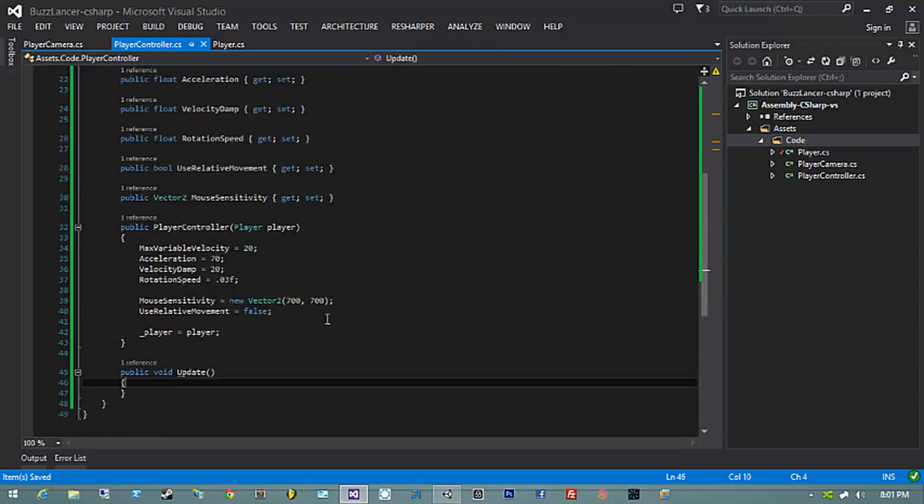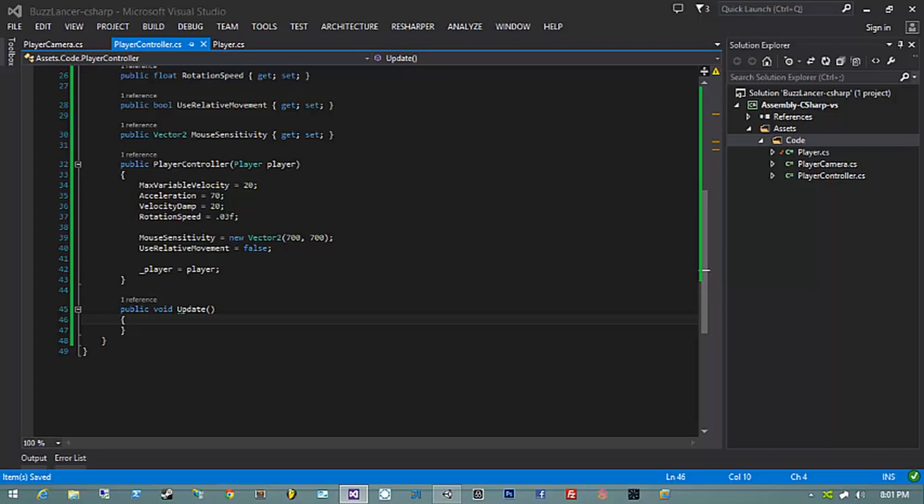So now that we've done that, we now need to write our update method. Our update method is going to be responsible for basically one thing, and then it's going to delegate to two other methods for purposes of cleanliness. The one thing that our update method is going to be responsible for is locking our cursor if we're using relative movement, and setting our mouse position depending on whether we use relative movement or not.